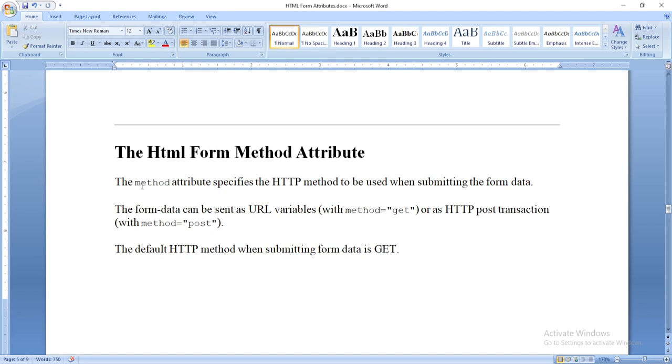So I'm going to show you once again. Let me read this for you guys again. The method attribute specifies the HTTP method to be used when submitting the form data. The form data can be sent as URL variables with method equal to get, or as an HTTP post transaction with method equal to post.